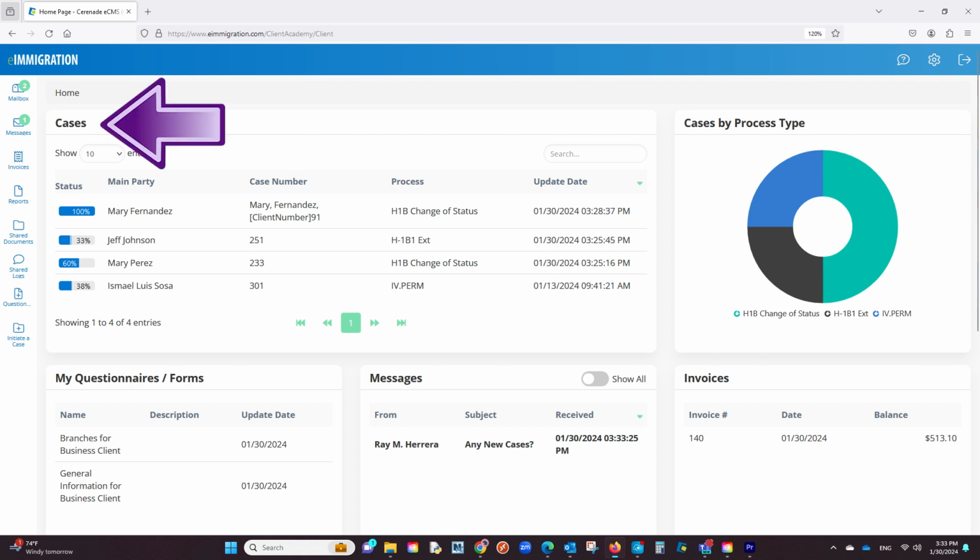At the top, you will see cases and cases by process type. The cases section will show cases you are linked to, which more than likely are for your employees, and the cases by process type breaks it down by the case types. Inside the cases area, you will see a column for the status of the case.